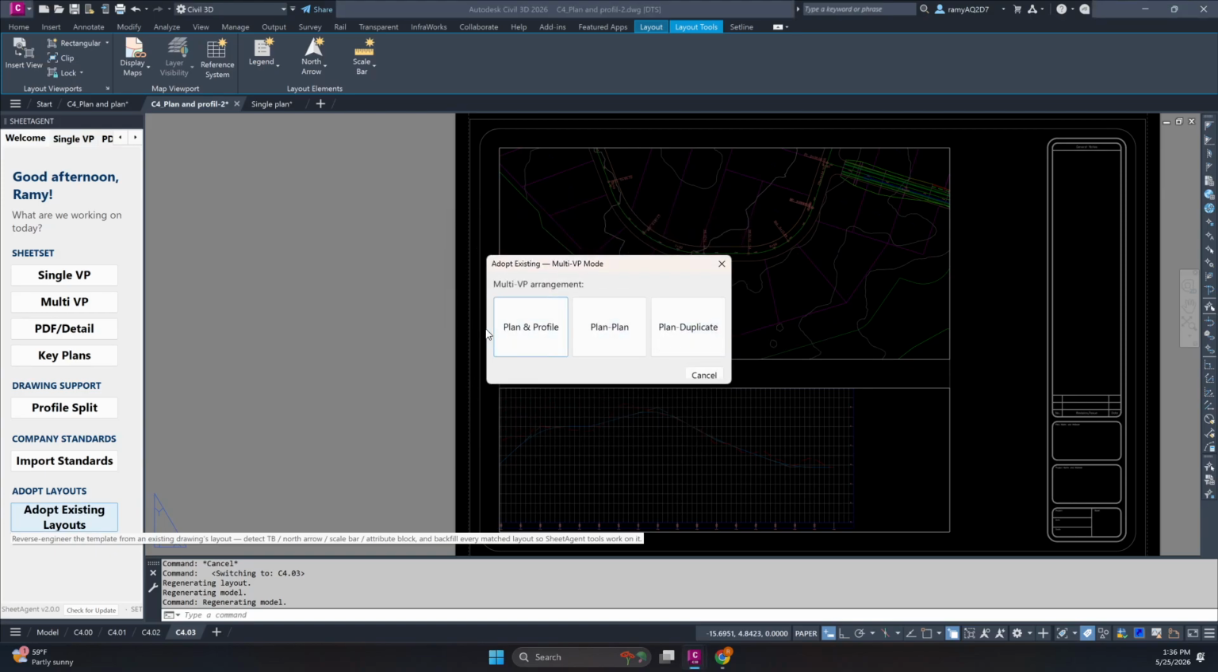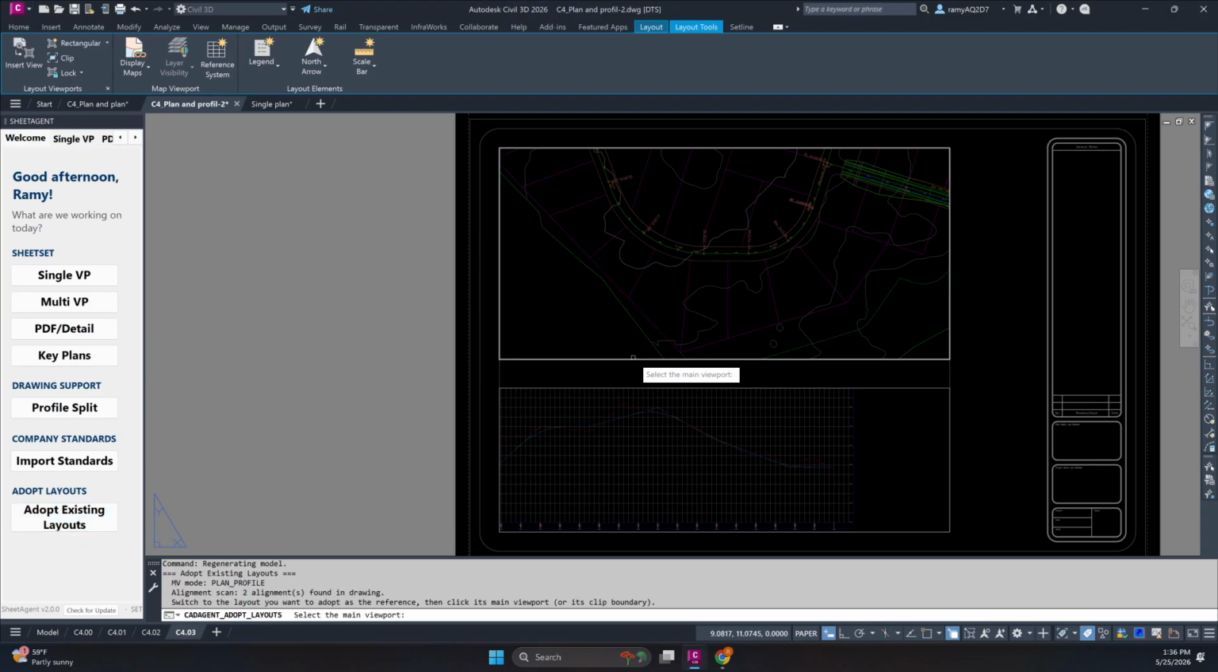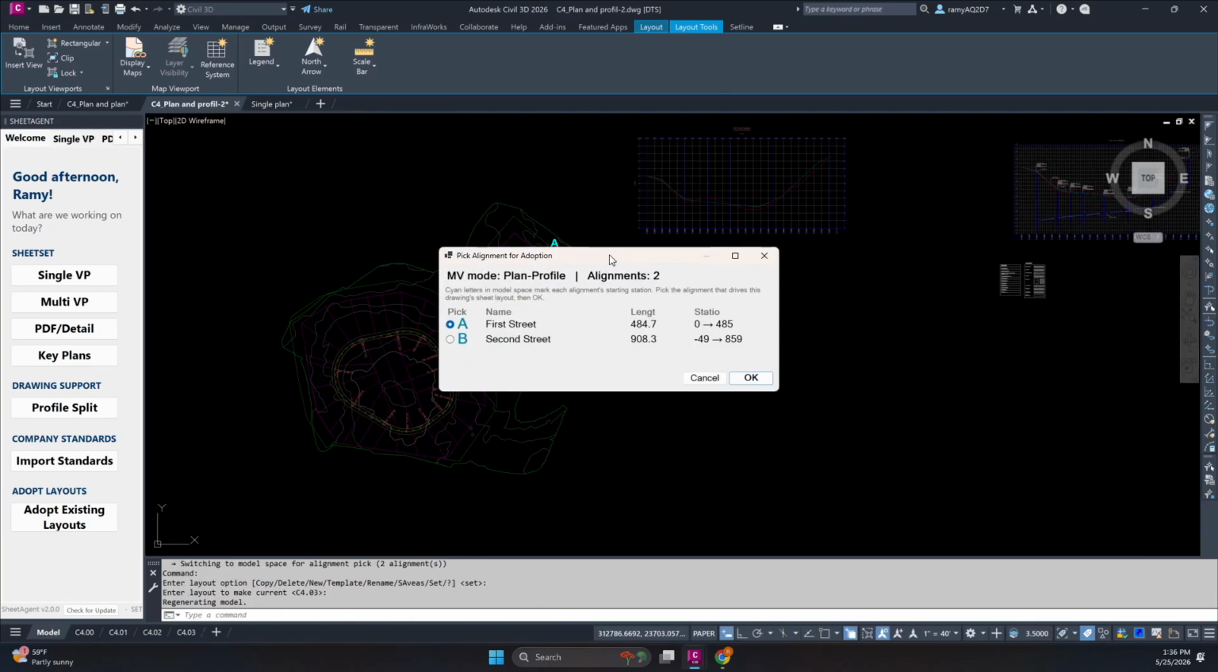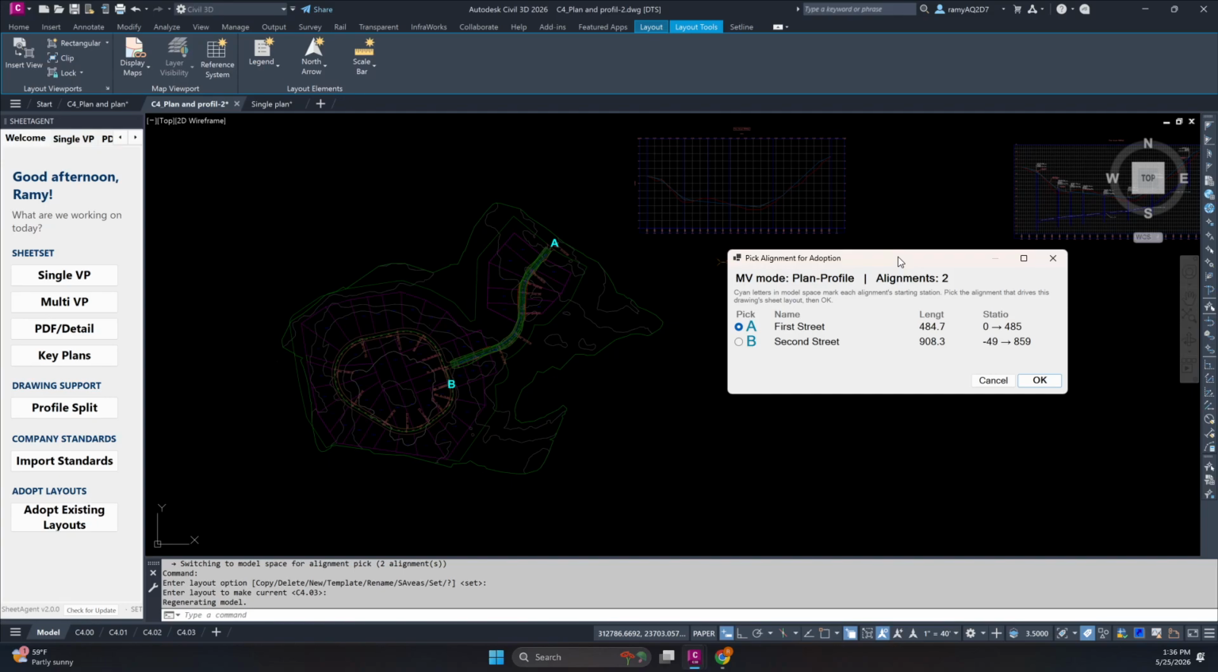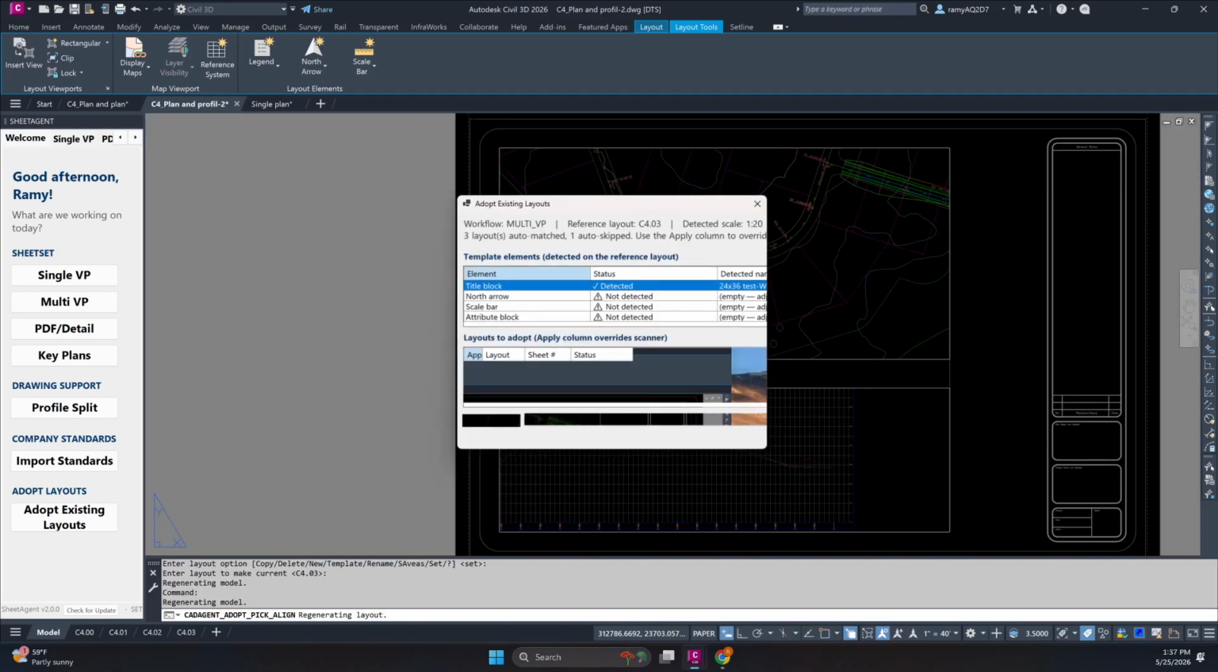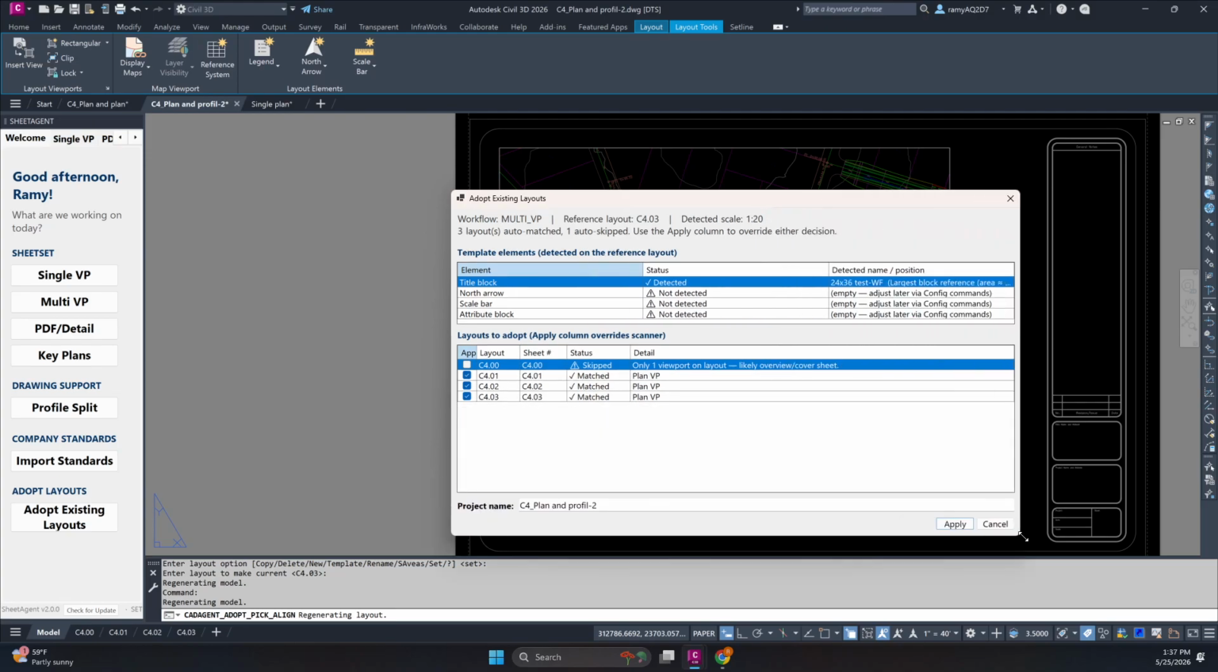This is a multi-viewport, and this is a plan and profile, because we see the profile down below. So it's going to ask for the main viewport, which is the plan viewport. It's going to ask you which alignment you are designing for, and again, you have to have the alignment as a DREF, as if you're building a new multi-viewport plan and profile one. So we have the reference one here, and this one is for 2nd Street, which is letter B. So pressing OK, it's going to open the UI again.